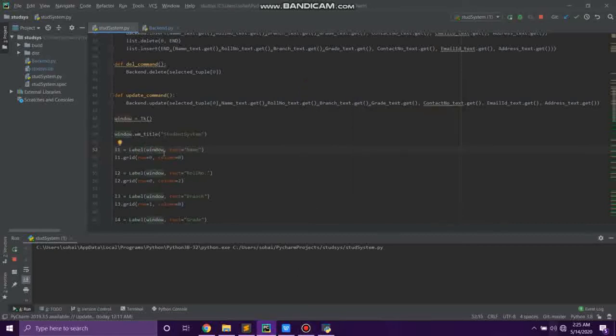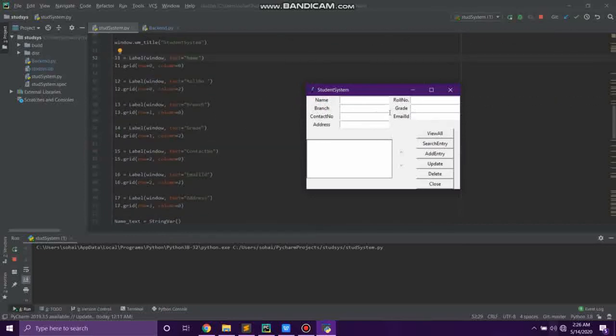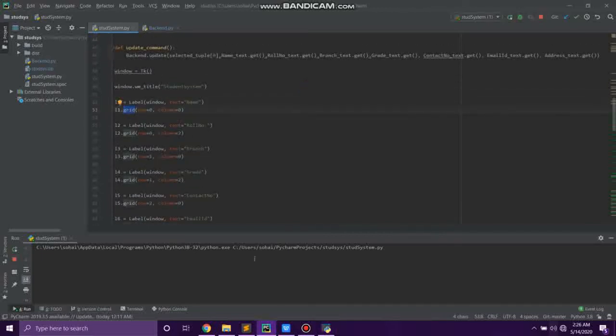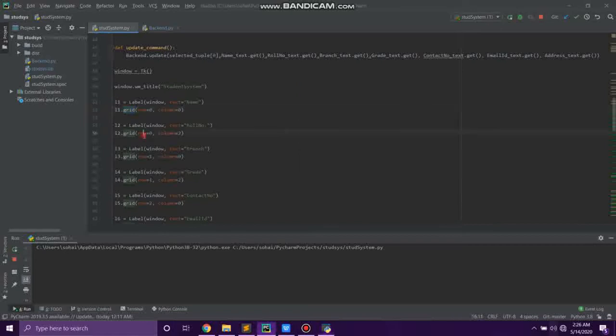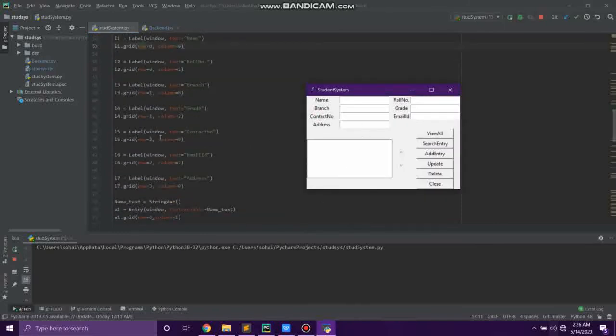So here we will write window, then the text whatever you want to give or provide. I have given name, so here we can see this is the one. In this way you can create as many labels as you want. And this is the grid function which is used to provide the position to our label. So this is row 0 and this is column 0. So we have given row 0 and column 0. For example, for this contact number label, we have given row 2 and column 0. This is row 0, row 1, row 2, and this is column 0.